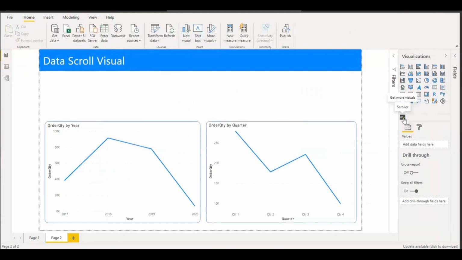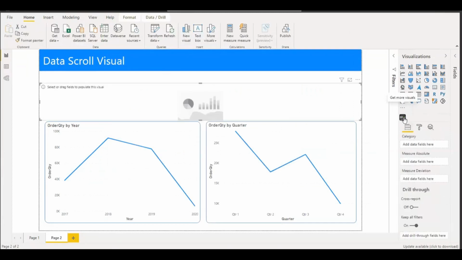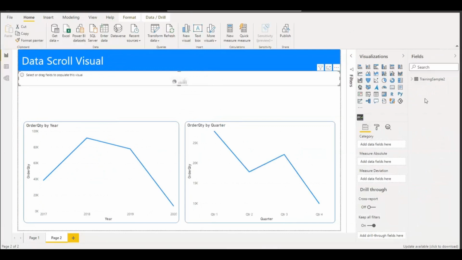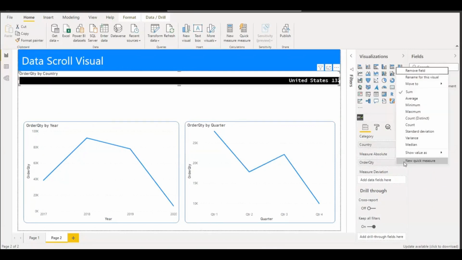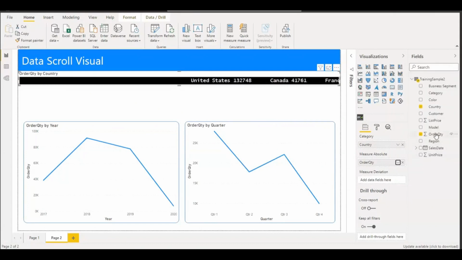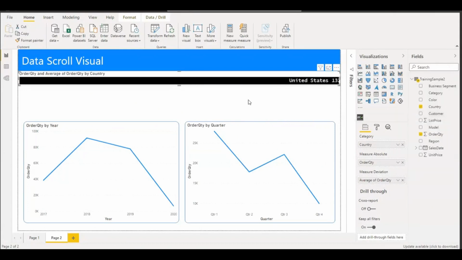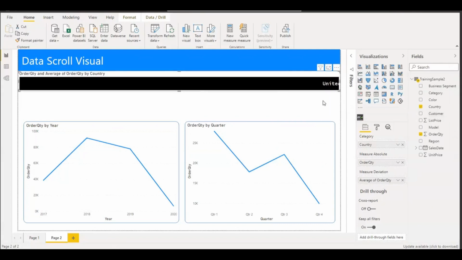Once you add it, it looks like this scroll. Let me double click on this. Here you can see the first scroll is added. Let me decrease the size. I have already loaded my data set. First I'll put country in the category, then the order quantity in absolute measure, and it is already a sum. And for the second one, again I will say the order quantity, but here I'll say the average of the quantity. Here you will see the United States, quantity sold and the average of the quantity.